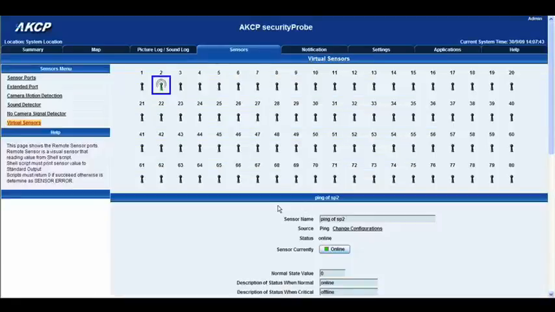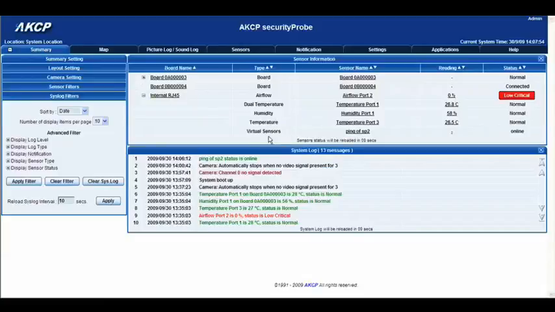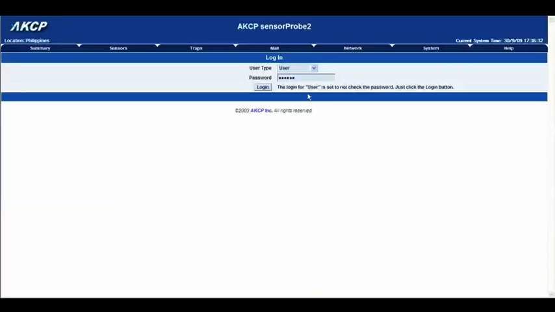Okay, so that's all our settings saved for the ping of the virtual sensor, and what we're going to do now is we're going to go back to the summary page, and you'll see that we now have a virtual sensor ping of SP2 and it is online. Now we typed in a URL before, a sensor URL, and what that will do now is if you actually click on the title of the sensor name, the ping of SP2, it actually takes you to the login page of that sensor probe 2. So it makes things nice and easy for you, and that's all there is to it. Nice and easy.